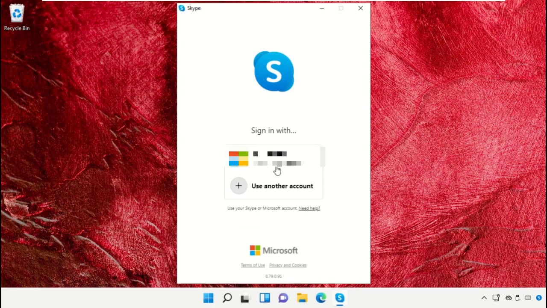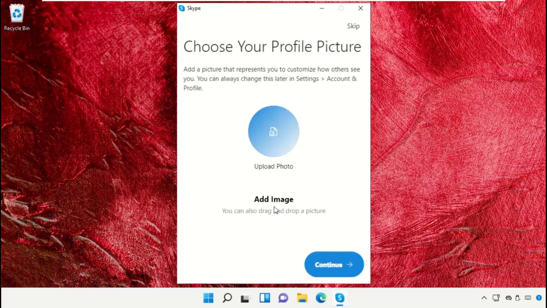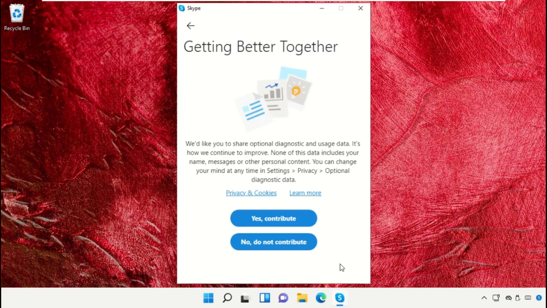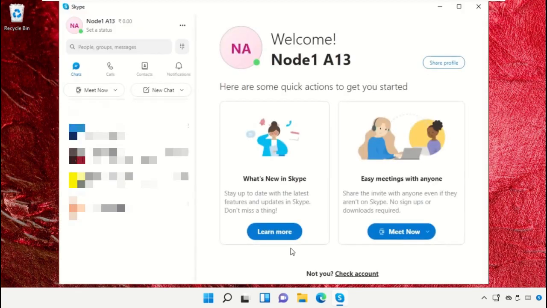We need to set up our Skype. So log in with your Gmail. You can add image as your profile picture. Then go to now continue. There we go.